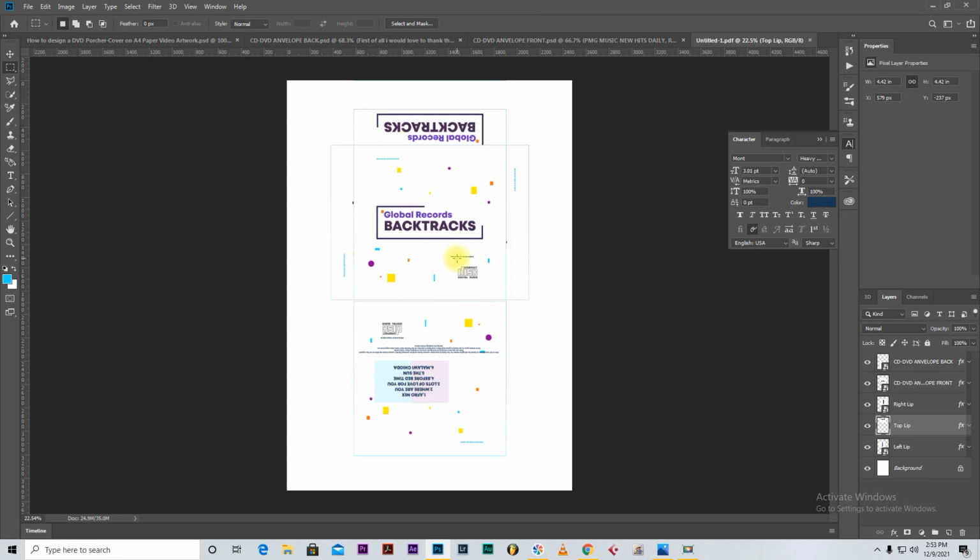So what I'm going to do is print this specific one, and when the printing is done, I'll cut it, I'll glue it, then I'll show you how it looks using a picture.